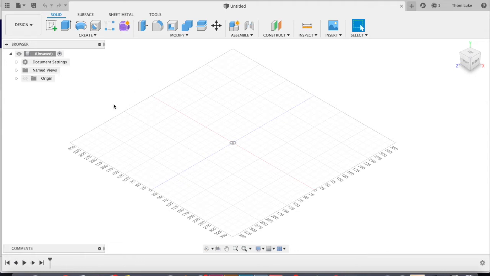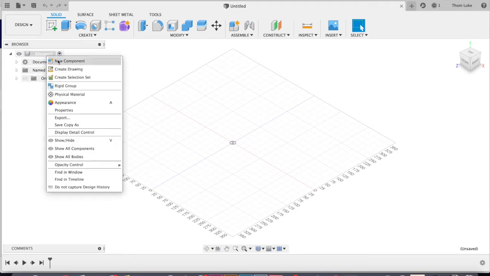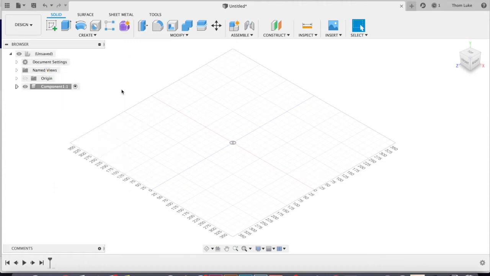So before we start, it's good practice to get into the habit of creating a new component when you start a new project. The reason why we want to have this is because when I start modeling, the elements that I model are going to end up within this component. Later down the track, when I start doing assemblies, I might model multiple components within the one project, and I want those to be split up.